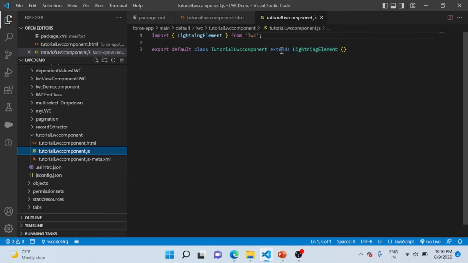So if you try to remove this extends lightning element, you will not be able to deploy the LWC component in your Salesforce org.